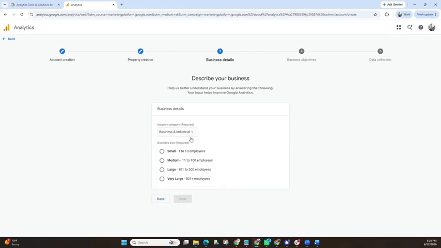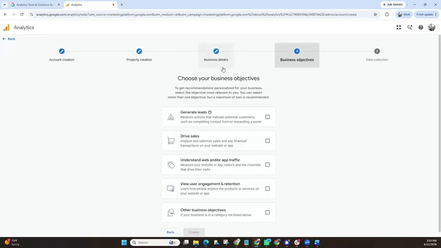That's fair. Broad categories here is what Google gives you. So now you can choose the size of your company. So I'm going to say 1 to 10. That's my size of my company.